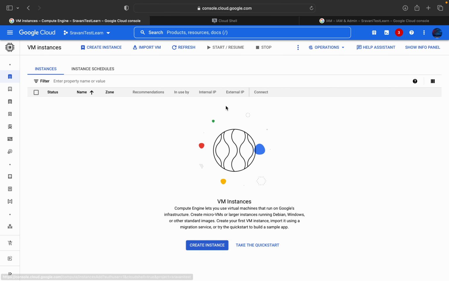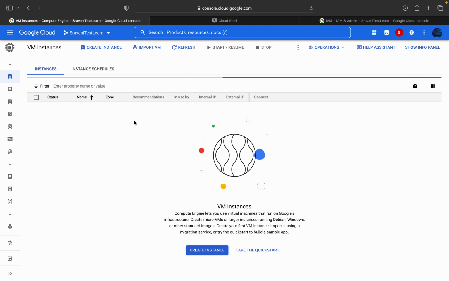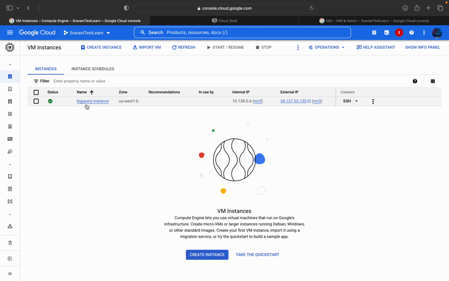So I have logged into the VM instance I created. You can see the VM instance here, the BigQuery instance and its respective zone. This is my internal IP and external IP. You can SSH from here, but I am going to SSH into that instance using the gcloud command as well.